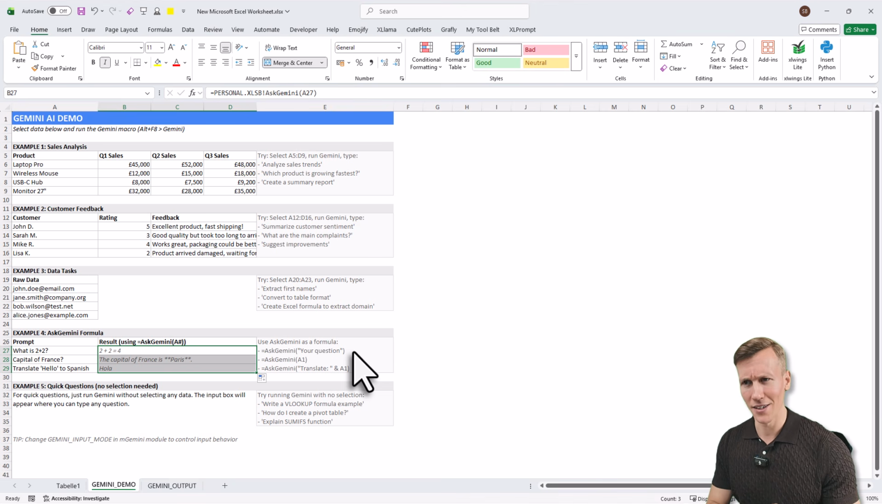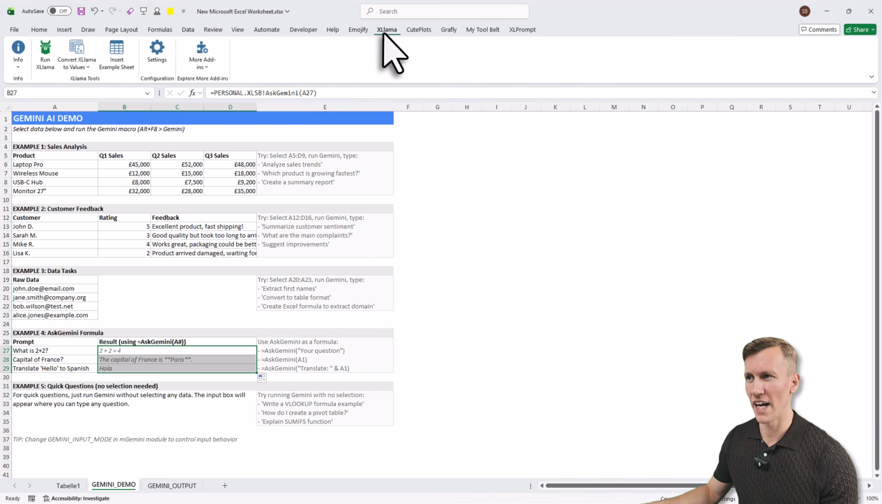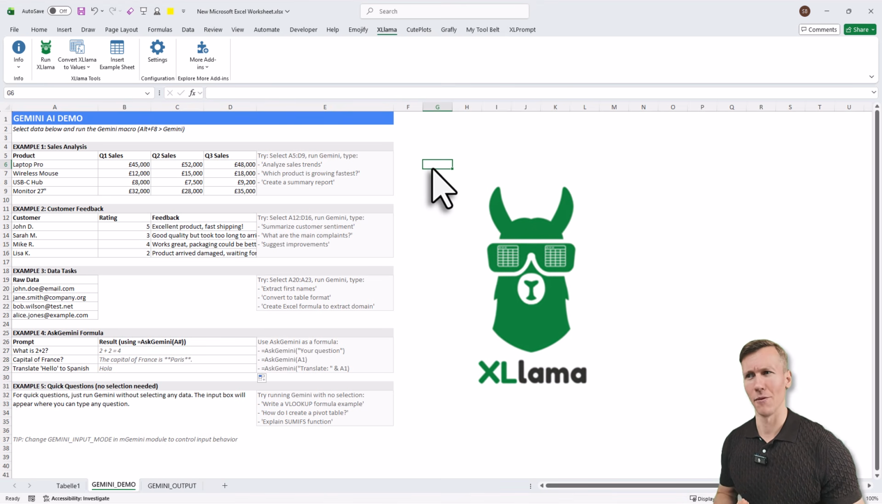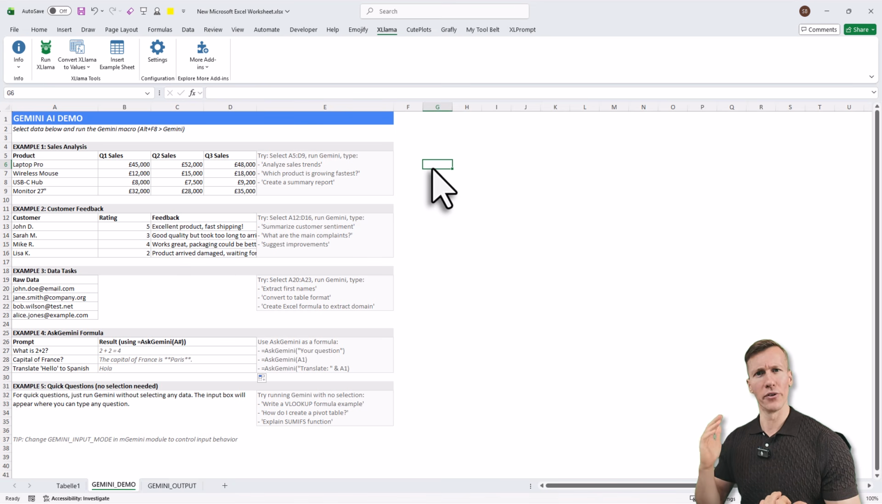And the second thing is, this is of course not a private solution. So depending on how sensitive your data is, just be aware that you are sending this data to the Google servers. So for those reasons, I also want to show you an alternative solution, which is called XLlama. So XLlama is an Excel add-in that I have created that lets you run open source models right inside Excel. And this obviously has the benefit that you don't have to pay for any API calls. And most importantly, it's a private solution. So none of your data ever leaves your computer.